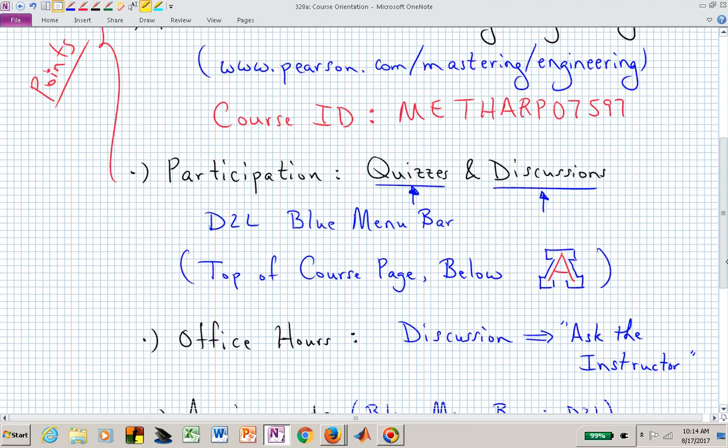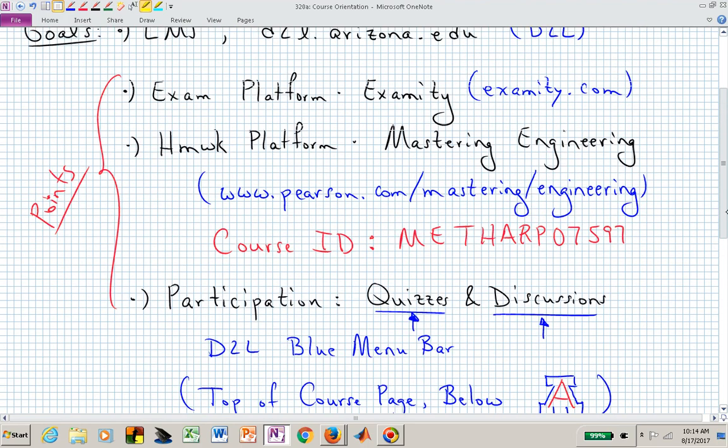The other piece of this that's not indicated is another tab on the blue menu bar, and that's the Grades tab. And obviously your grades for these pieces of the course will be contained in that grade book.